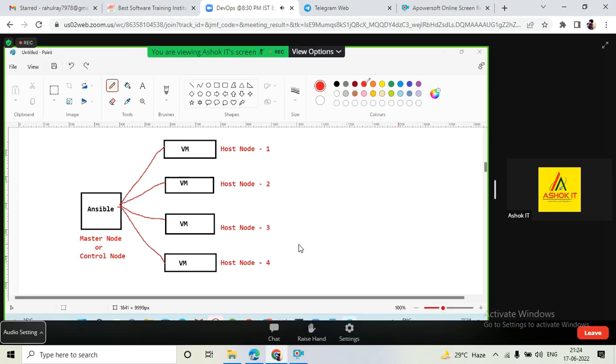We are going to write the playbook using which language? Java, Python, .NET, or YAML? YAML. YAML stands for Yet Another Markup Language. Playbooks are used to automate the configurations in Ansible. Are you guys getting my point?